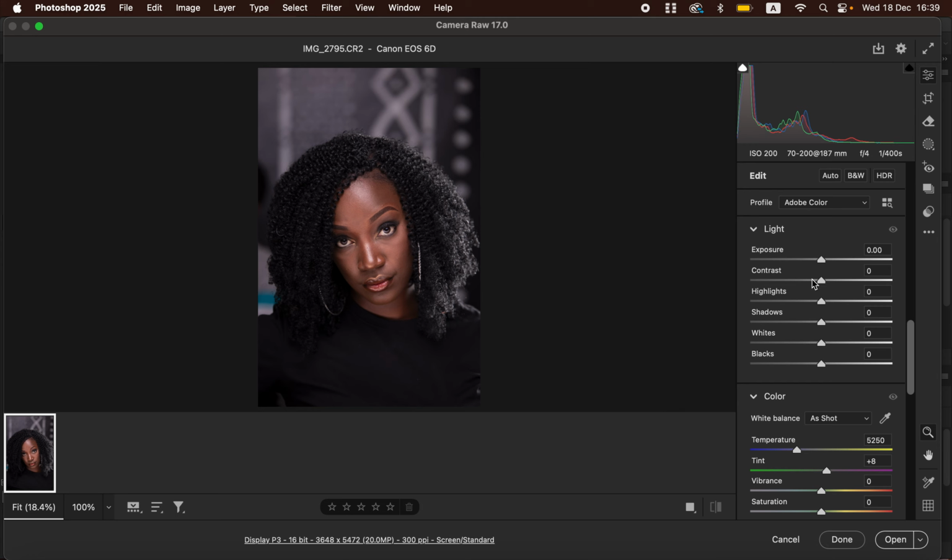Just come and take the highlights down to recover the highlight information, and we shall do the same for the whites. Open up the shadows, take down the blacks and add contrast to the image. I'll simply increase the exposure a little bit.